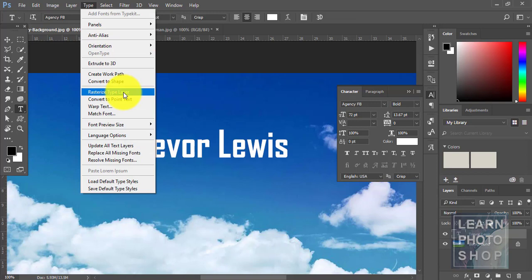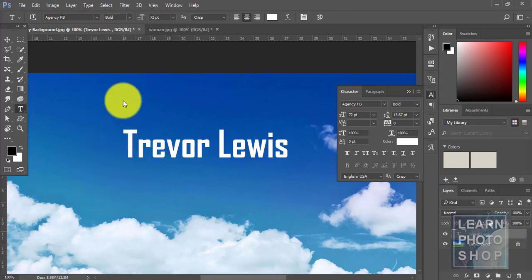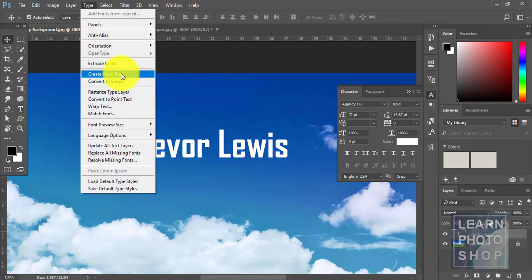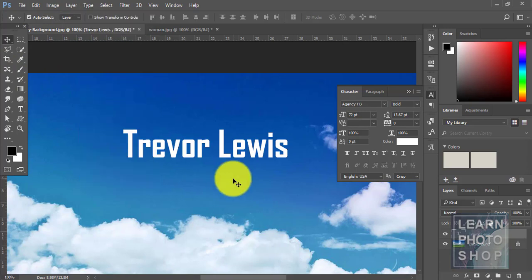Then type, rasterize, convert to point text. With this option I'm not going to discuss it. I don't use it and I've never used it also, so I'll skip this option for now.